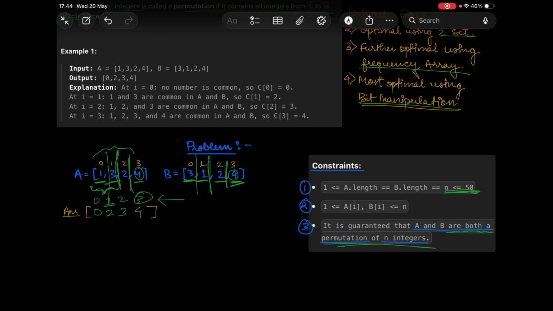Also one more thing to notice: the answer for this last index will always be n, the number of elements in the array, because as the question itself states, the elements in both the arrays will be from 1 to n, and each element will appear exactly once. So in total, the number of common elements in both the arrays will be n only, right? Because both arrays contain all elements from 1 to n. So here it will always be n for the last element. So this is what the problem is giving us.